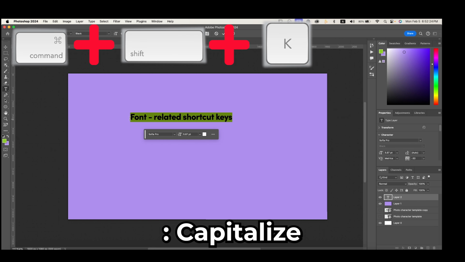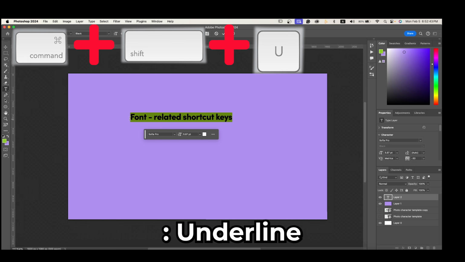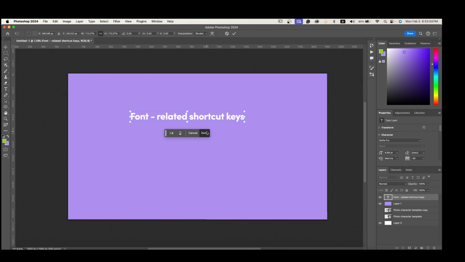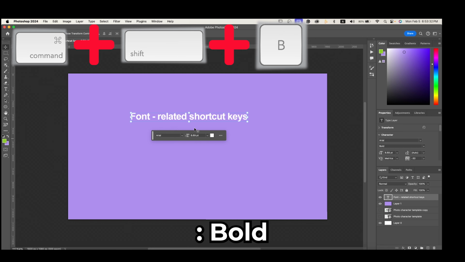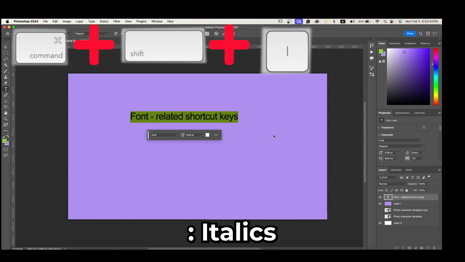Control plus Shift plus K, all caps. Control plus Shift plus U, underline. Control plus Shift plus B, bold. Control plus Shift plus I, italics.